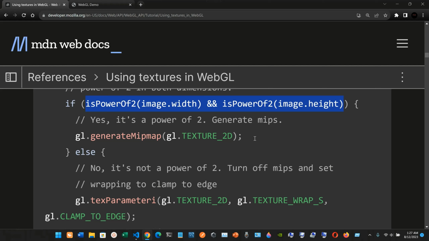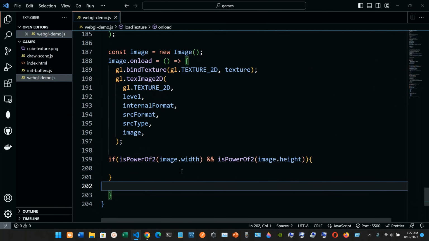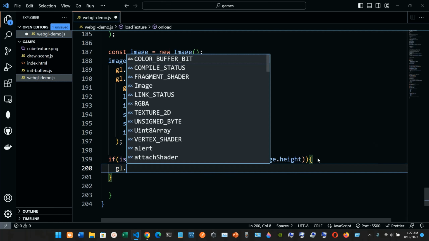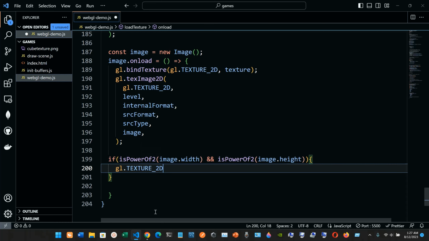If that's the case, if this is true, we're going to call gl.generateMipmap, and we're going to pass in gl.TEXTURE_2D. So inside of these curly braces here, we're going to move here and call gl.generateMipmap with gl.TEXTURE_2D.